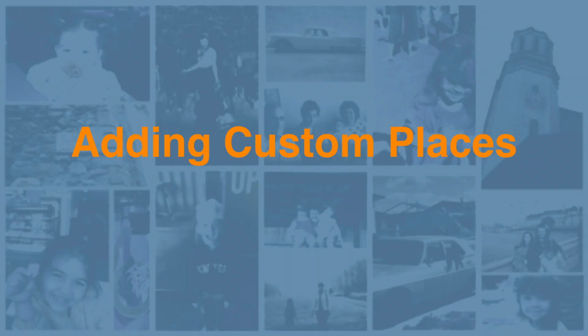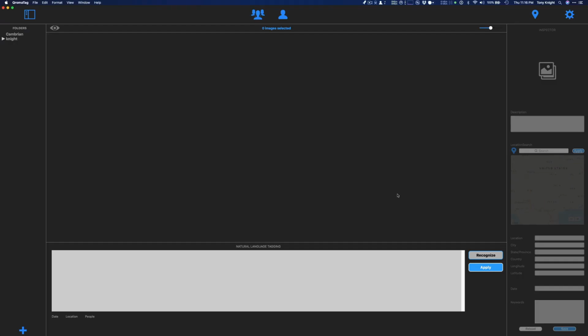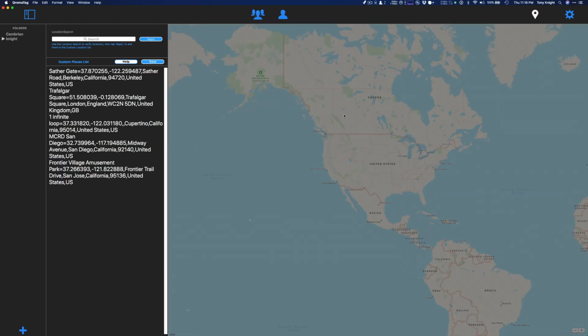The last little bit of setup we're going to do is add some custom places into QromaTag. What this will do is allow us to tag photos to very, very precise locations. Let me show you how that's done. The way that I get to the custom places presets is to tap onto this map pin icon, which is going to open up this interface.